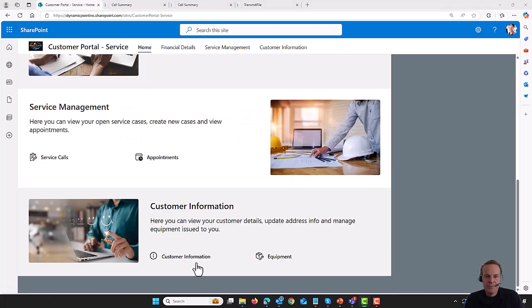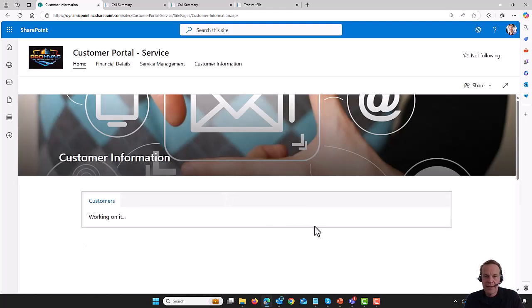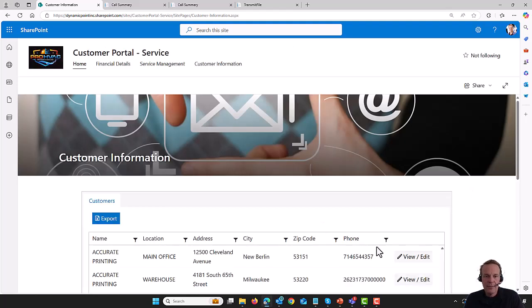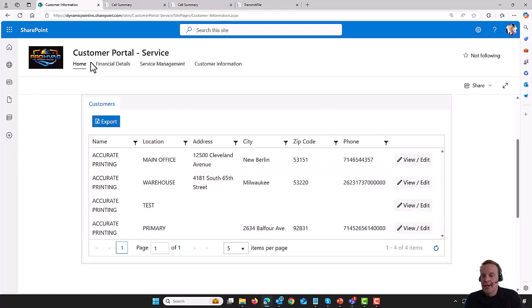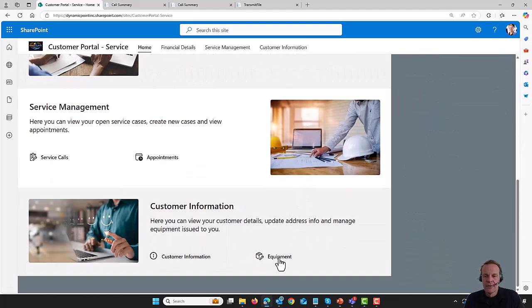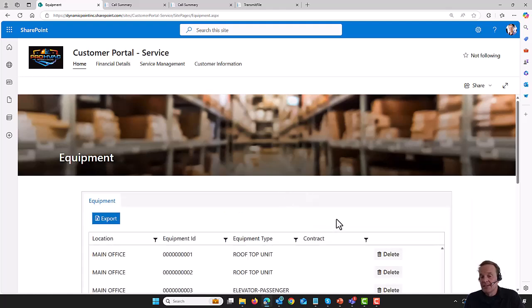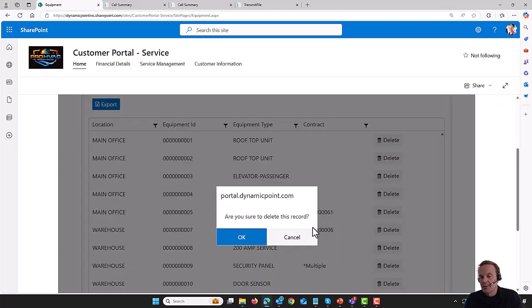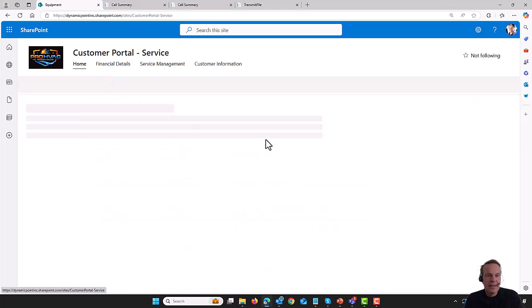Customer information. You can see I could edit my own details here, update anything that needs to be updated, as well as look at equipment that has been issued to my customer location. Here you can see we've also given them the ability to delete these if they're no longer applicable. So they'll actually remove the equipment that is issued with them. Cancel out of that.